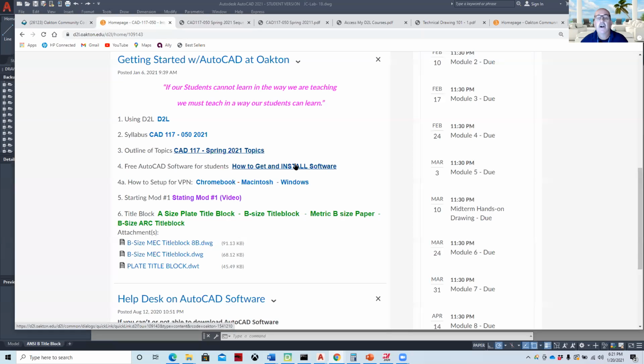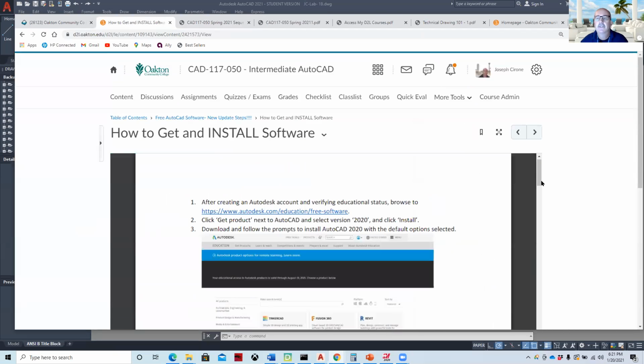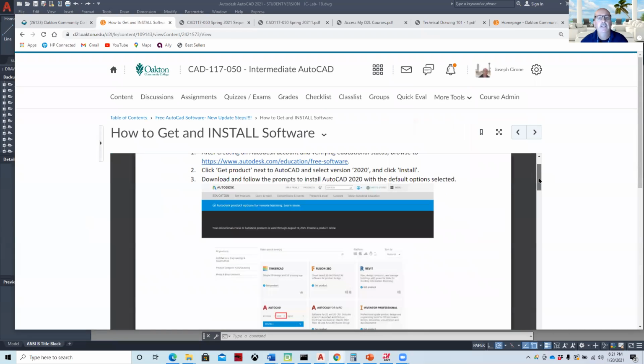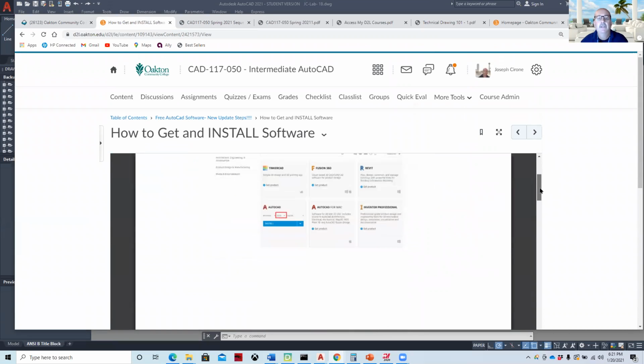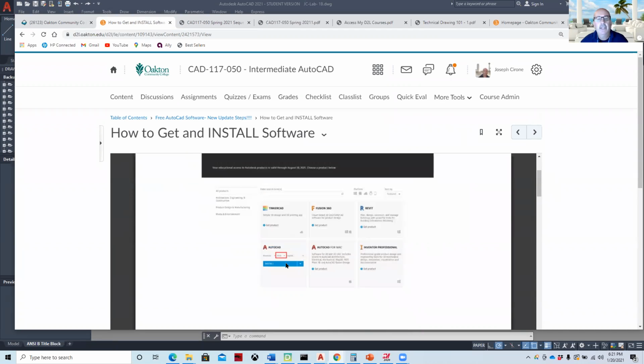How to install the software. If you haven't installed it, these are the instructions for how to install it, autodesk.com. And you want to use the AutoCAD for a PC. If you do have a Mac, you can use it as well, but it does look different.